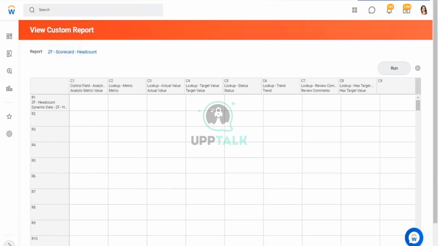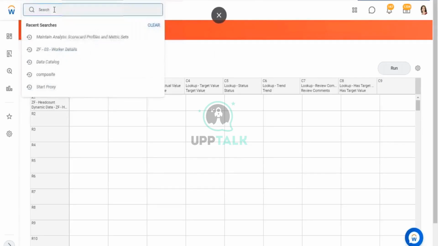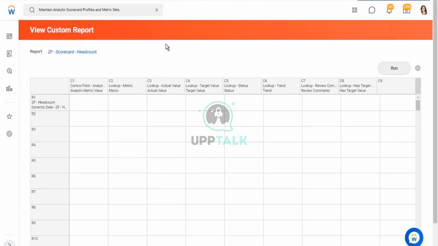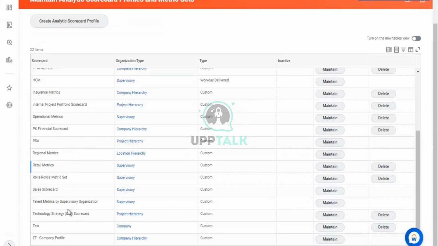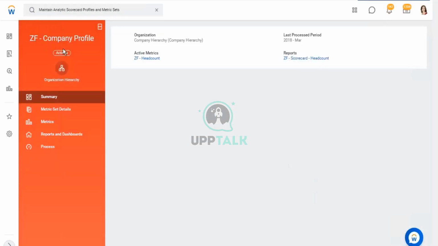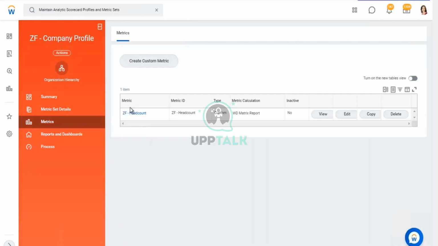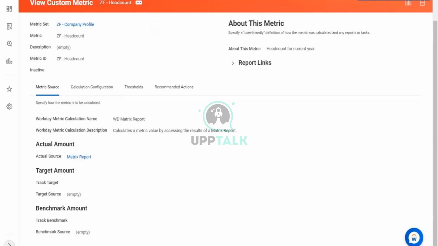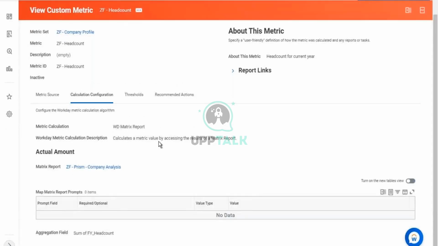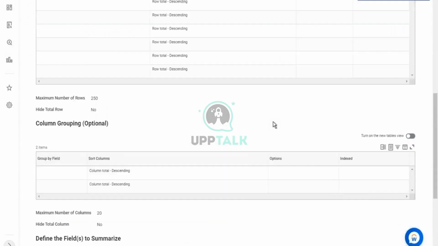For example, they say they need head count. Let me go back. They say they need head count. Then you should be able to count your head count. And how do I count my head count? I have created a simple matrix report for this. This is my matrix report that I have created. In this, I have just added one metric, but you can add any number of metrics.